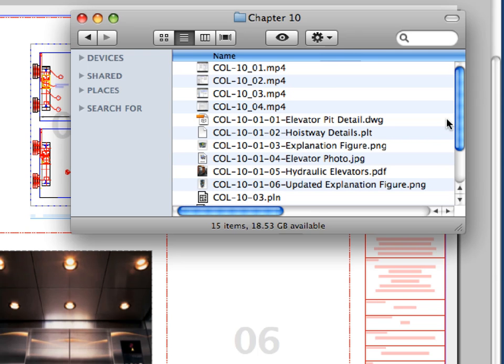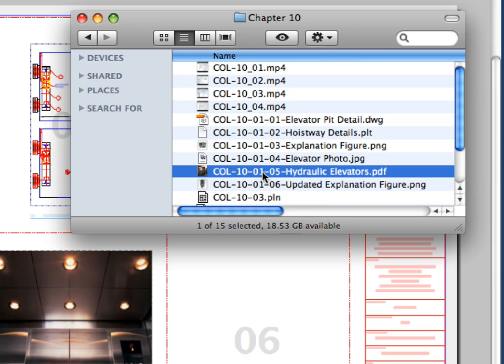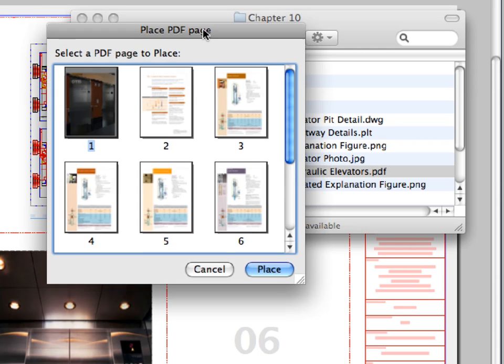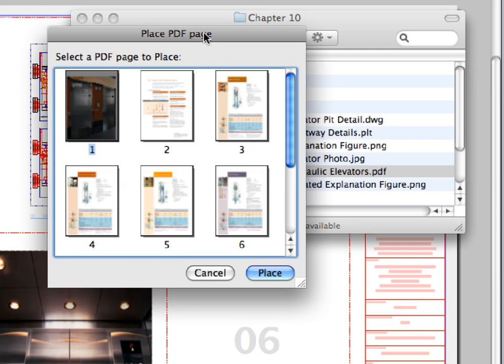Switch to the Chapter 10 folder on your computer using Windows Explorer on Windows or Finder on Macintosh. Select the Hydraulic Elevators PDF specification book in your file system. Hold down the left mouse button and drag and drop it to the exact middle of cell 06 of the layout. The Place PDF Page dialog appears.